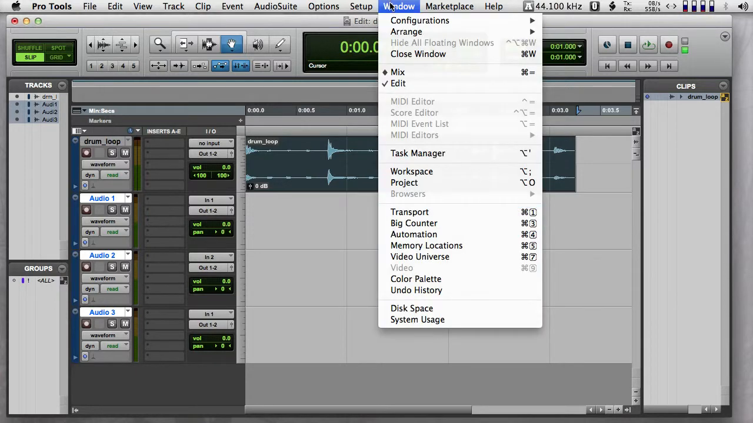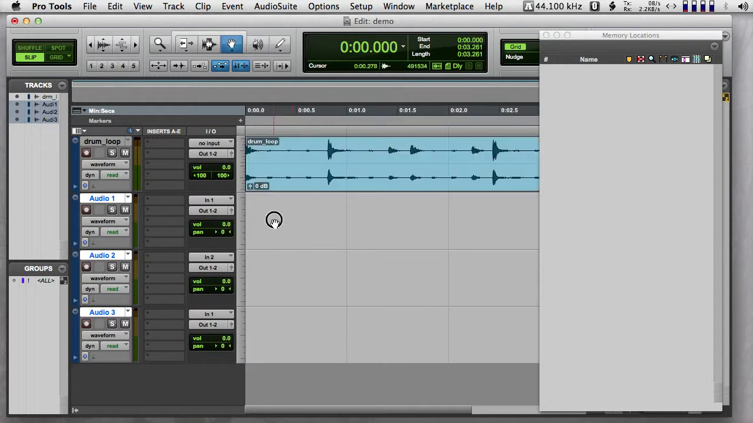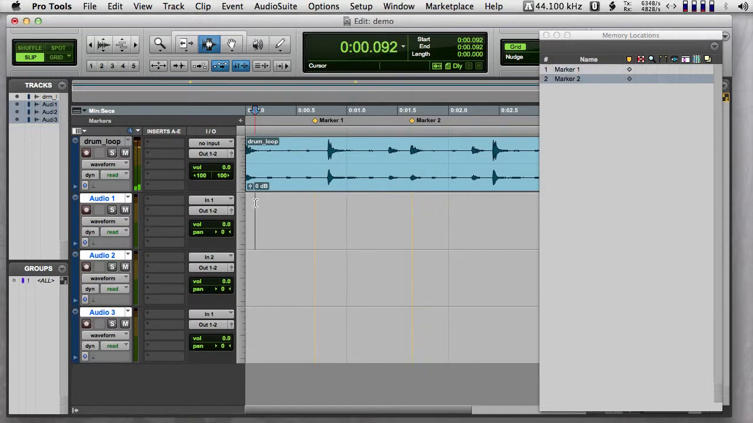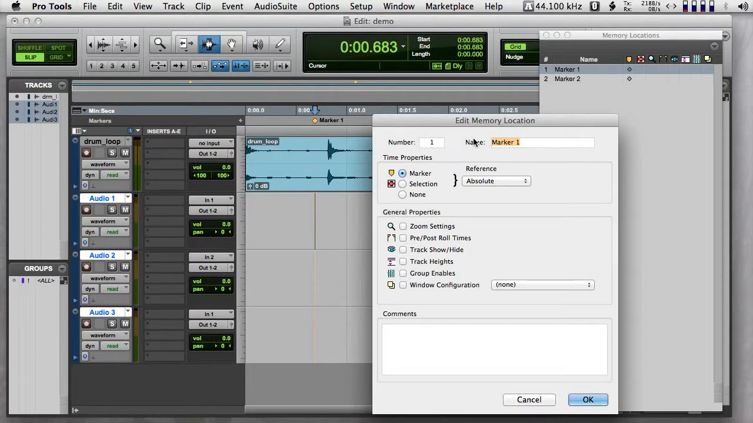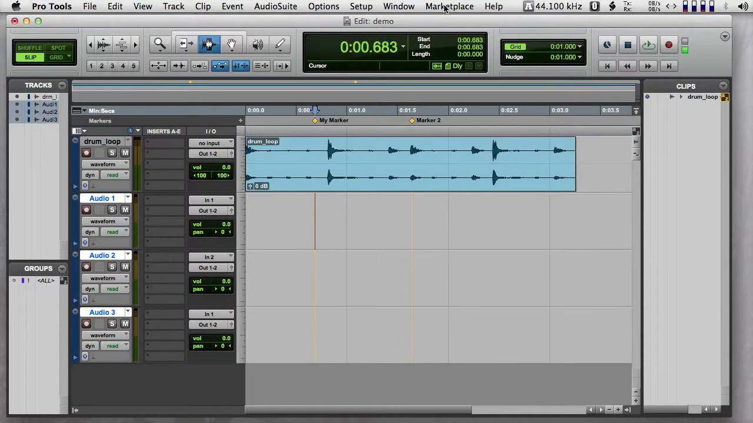There's also 2 more things worth pointing out. The memory locations window. So if I play a sound, and as it's playing, if I push enter on the keypad on a desktop, or on a laptop, if I push function return, I can drop a marker. This is helpful for having a timing reference and a place to edit to. And these show up in the window here where I can double click and edit their properties and whatnot, and that window can go away.